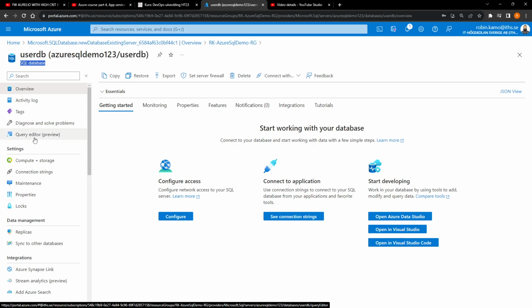But there will be one problem, because by default, an SQL server is set to not allow anybody into the database. And in order for us to connect to our database from our IP address, we need to whitelist it. But I'm going to show it to you first. So in order to see what's in your database, you go to this tab called Query Editor.